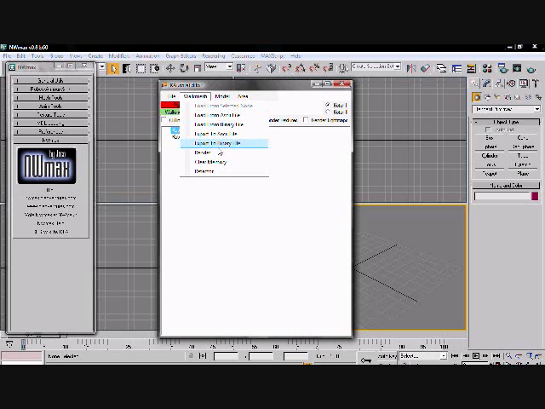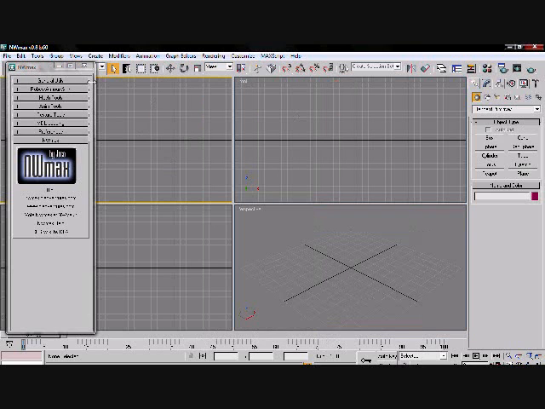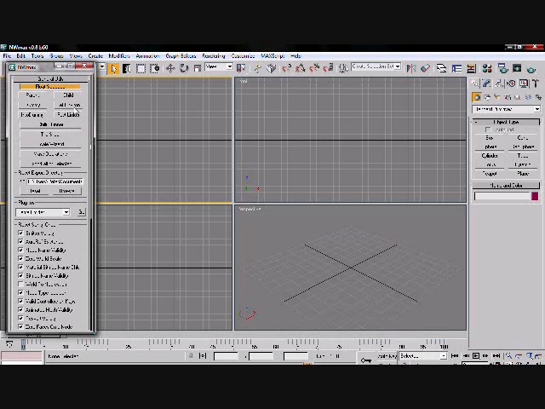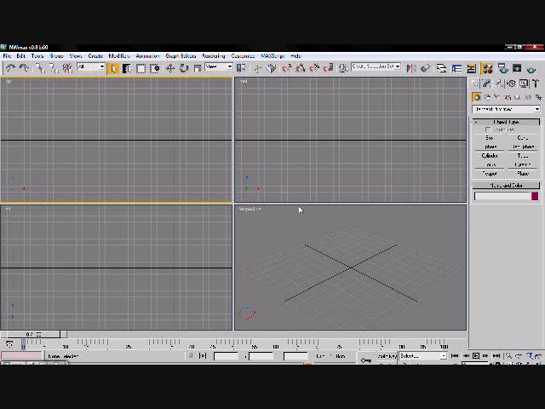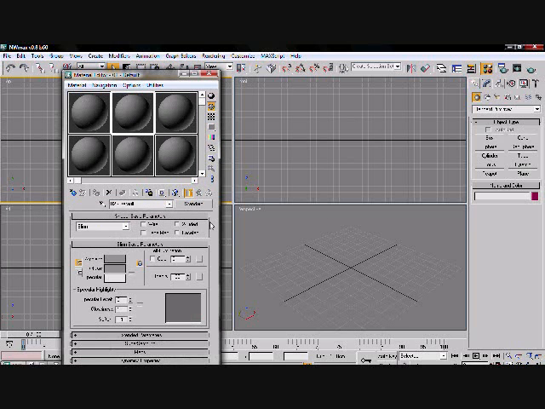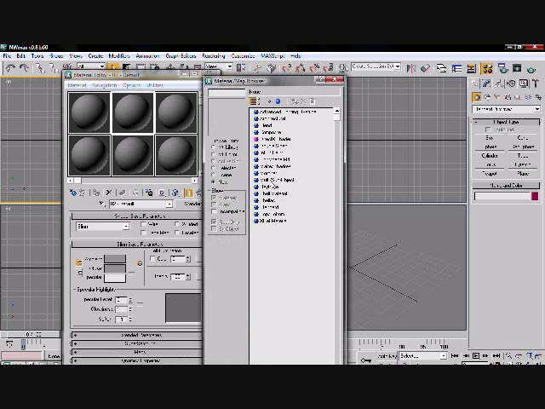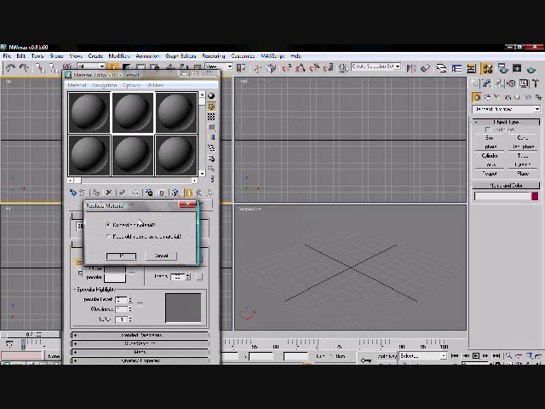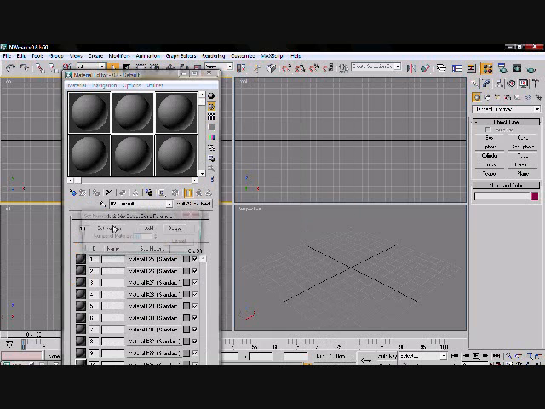Alright, so let's go ahead and come into General Utilities, like Set Environment. Now I'm going to open up my material editor, and with the second material I'm going to change to multi-sub-object. Discard the old material, set number to 20, and I'll explain more about this later.